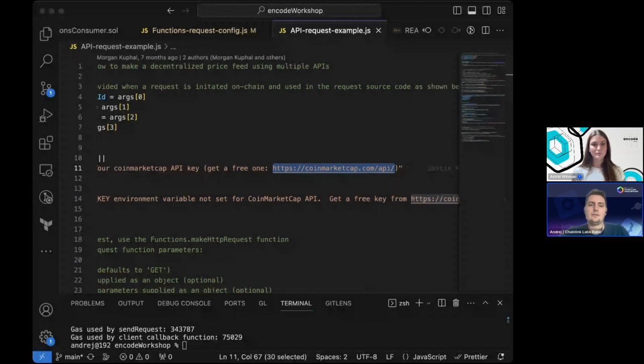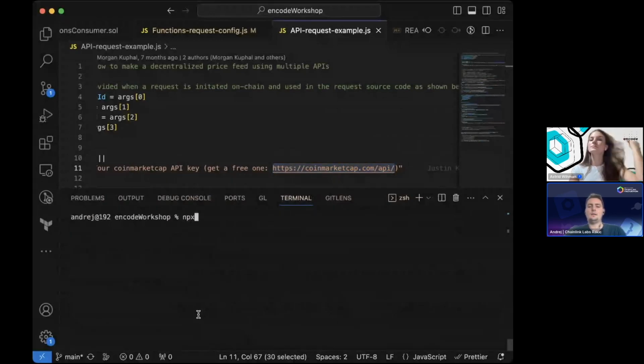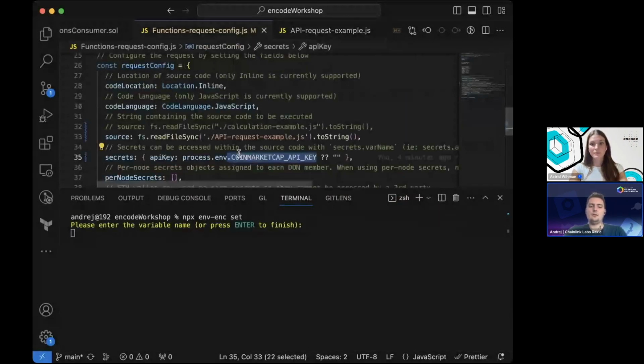I'm not sharing that, sorry. So really quickly, you will need to go to this URL, okay? And if you haven't already, sign up for the key. What I need to do now is set it. So clear, it should be npx env-enc set, and the request config is COINMARKETCAP_API_KEY.